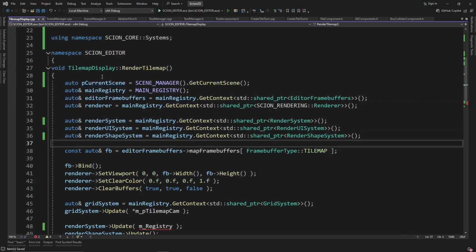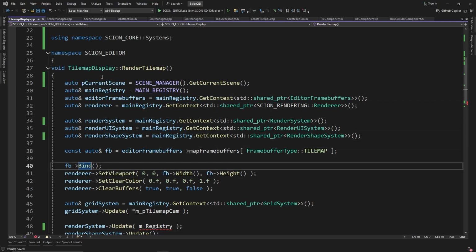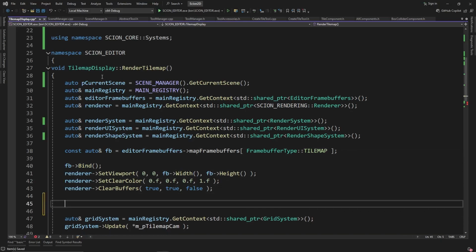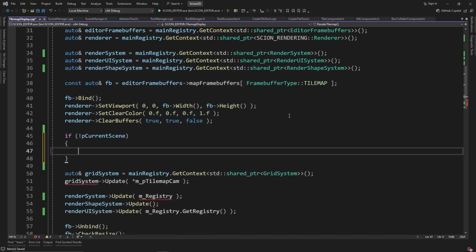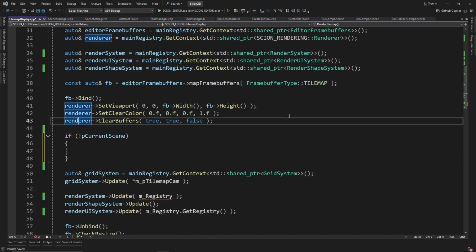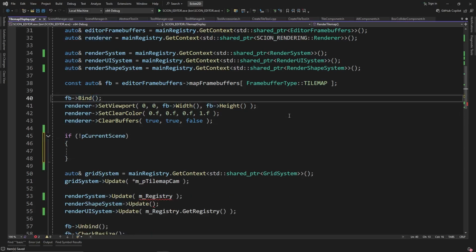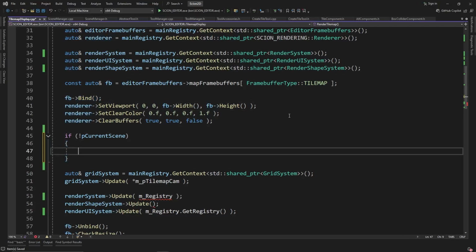Now that we have our current scene, we'll do all this here, and we'll do our bind, clears, and right here, before we continue, we don't want to draw this at all if there's no scene, okay? So let's just say if not current scene, we're going to unbind the tile map, or unbind the tile map frame buffer. Take this and just change this to unbind.